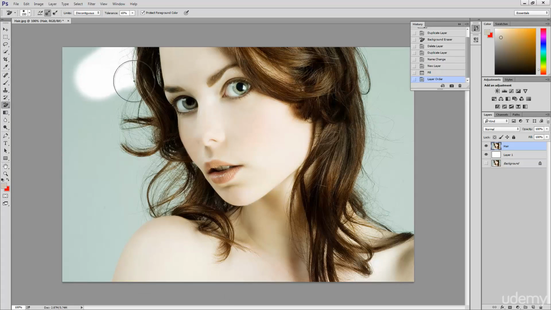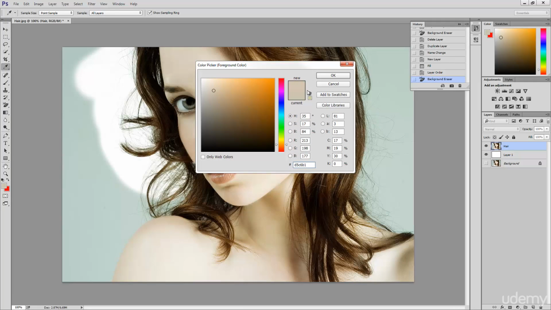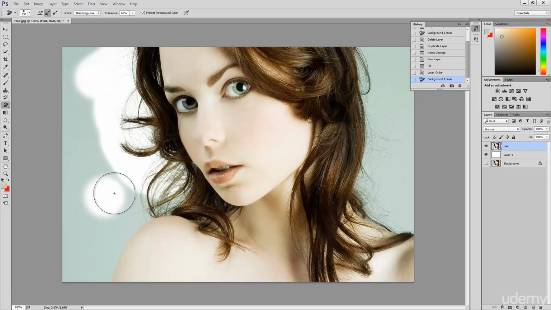Now when I erase the background, I can get closer to the skin without affecting it because it's being protected by the tool options. As I move around the image, I can keep changing my foreground color to match the areas I need to protect.